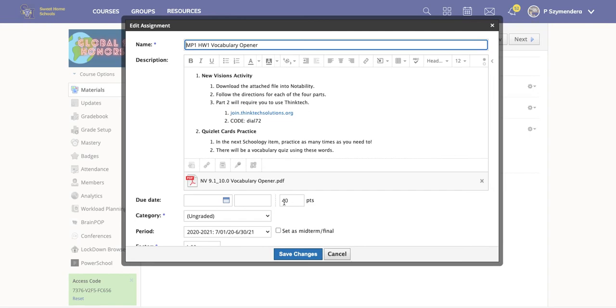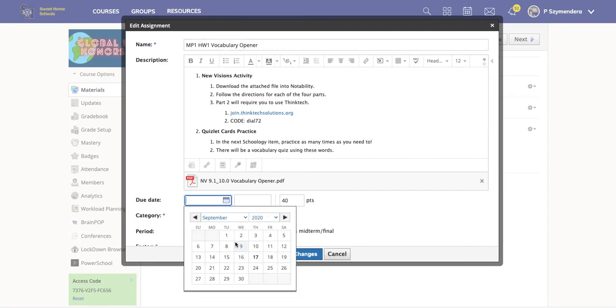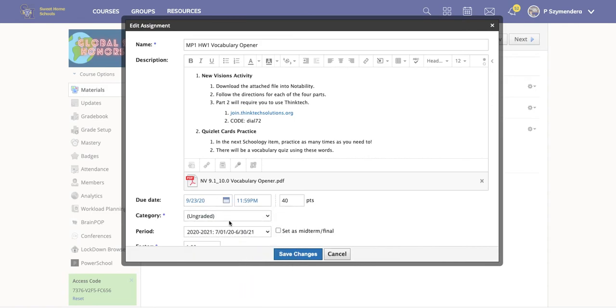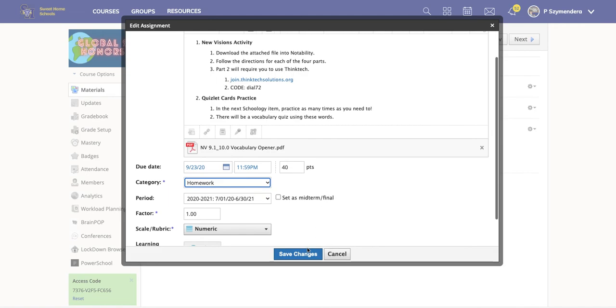I have my points all set up. I need to put in a due date. I'm going to have my assignment due next Wednesday the 23rd, and I'm going to call this a homework assignment. Notice my naming system: marking period 1, homework 1, and then the title. Parents will really appreciate this to keep it right in order. So some sort of naming system that you use consistently throughout your course will be really helpful to your students.